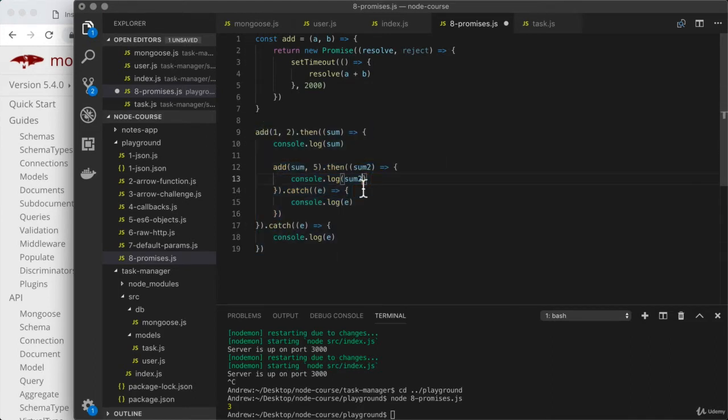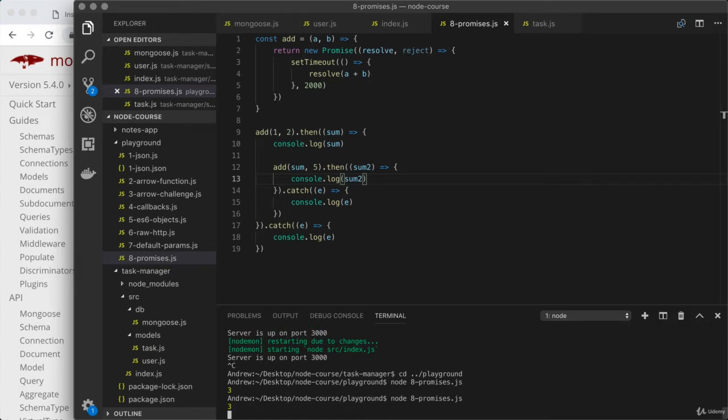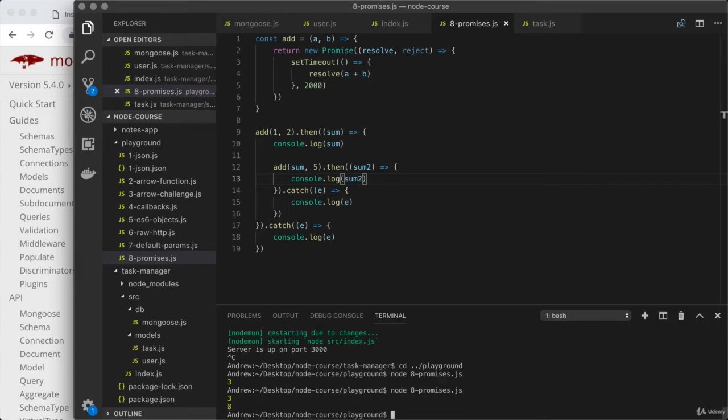Now, if I save the program, this is indeed going to work. I can rerun the script. I'll wait 2 seconds to see the number 3, and then 2 more seconds to see the number 8, and that's exactly what I get.